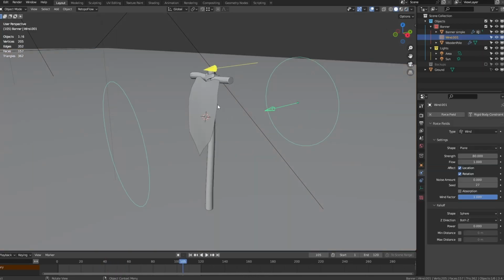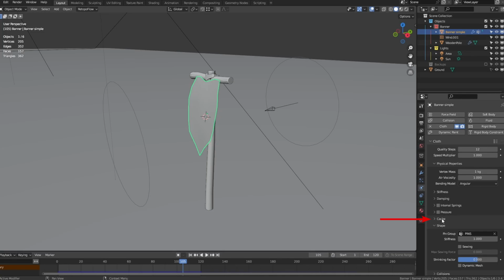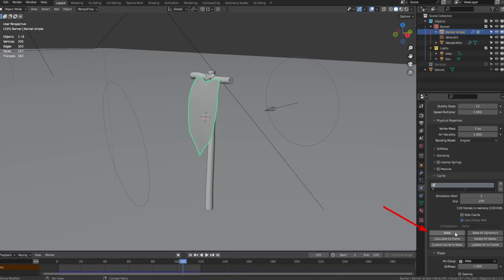Make sure you go back to the Physics tab and click on Bake to save the simulation. If you want to make any changes later, make sure to clear the bake first. That's great and all, but we can't use this outside of Blender yet. Let's create some bones to control it now.